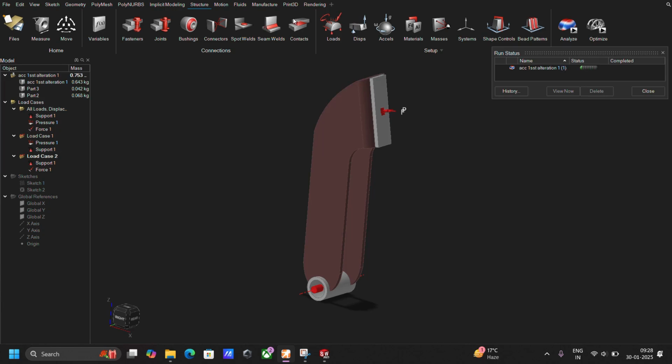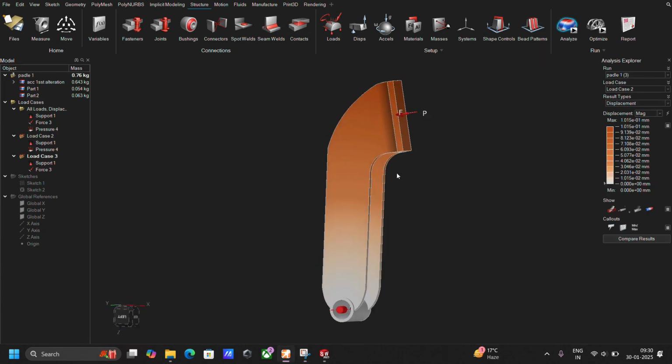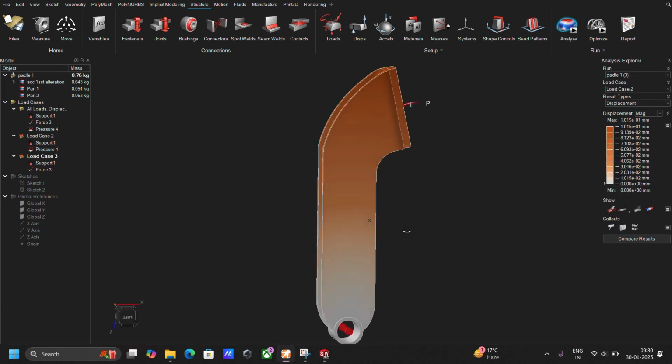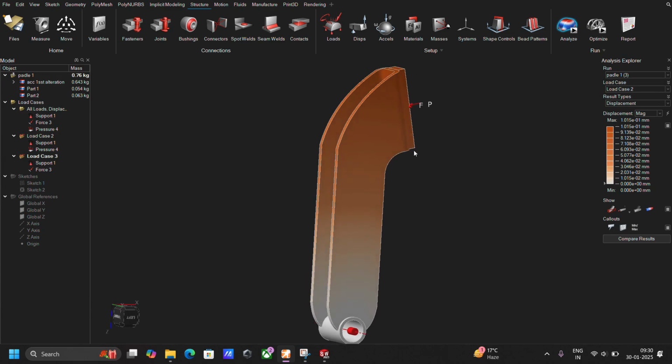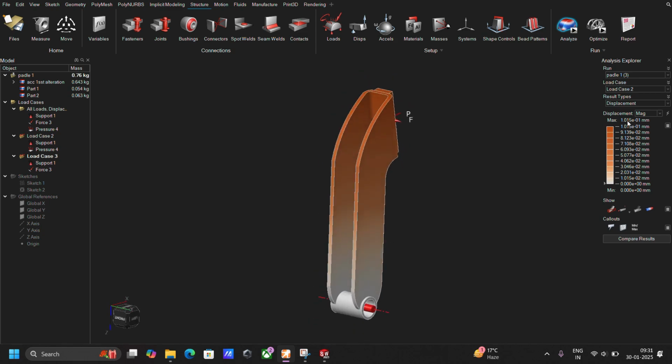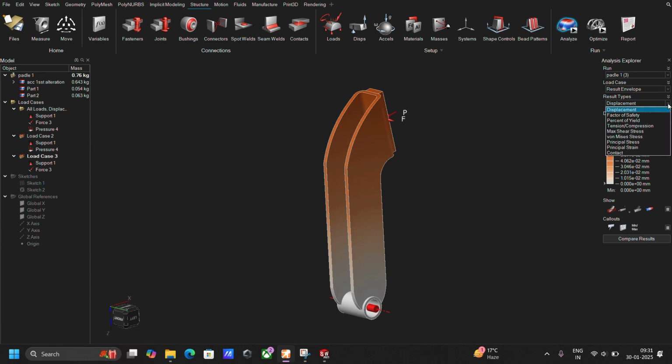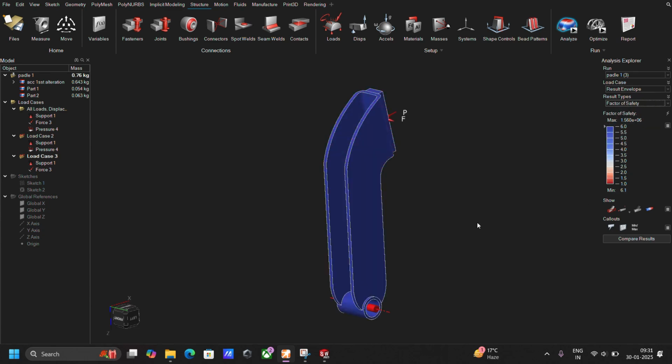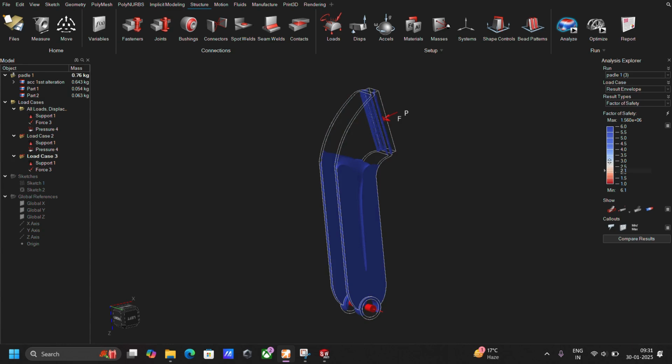So we have our iterations ready. This is our final first iteration analysis and simulation, and this is our complete result envelope. This is our displacement. Let's go for the factor of safety. It's coming at a minimum of around 0.6 mm.